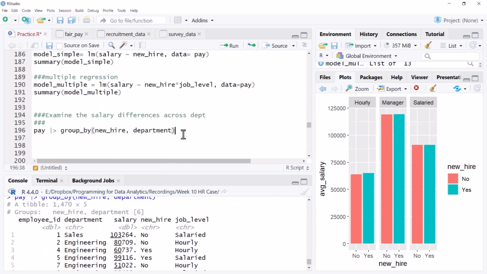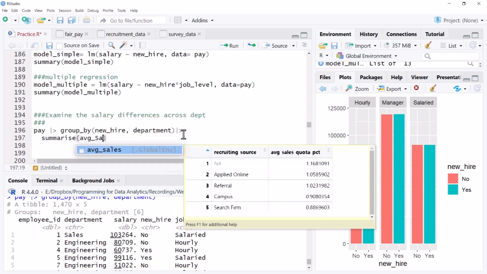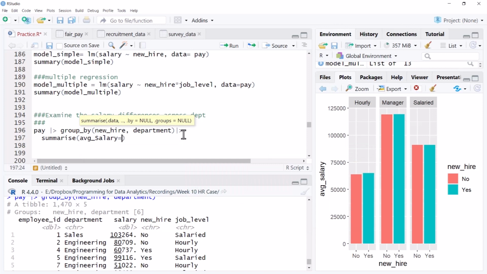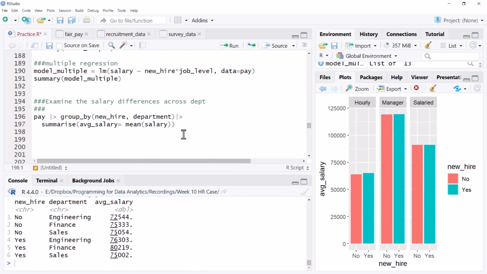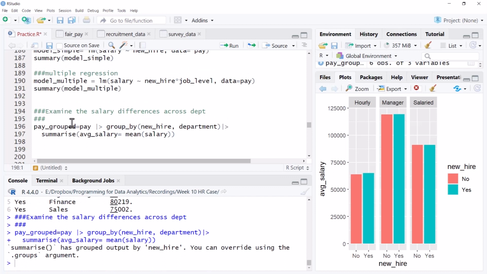Now we need the summary measure. So very easily I can apply this pipe symbol and use this summarize, average salary equal to mean salary. So now this will do the job. It will summarize. In fact, for future reference, I'll save this as a new pay group data. Let me print this pay group data and analyze the results.